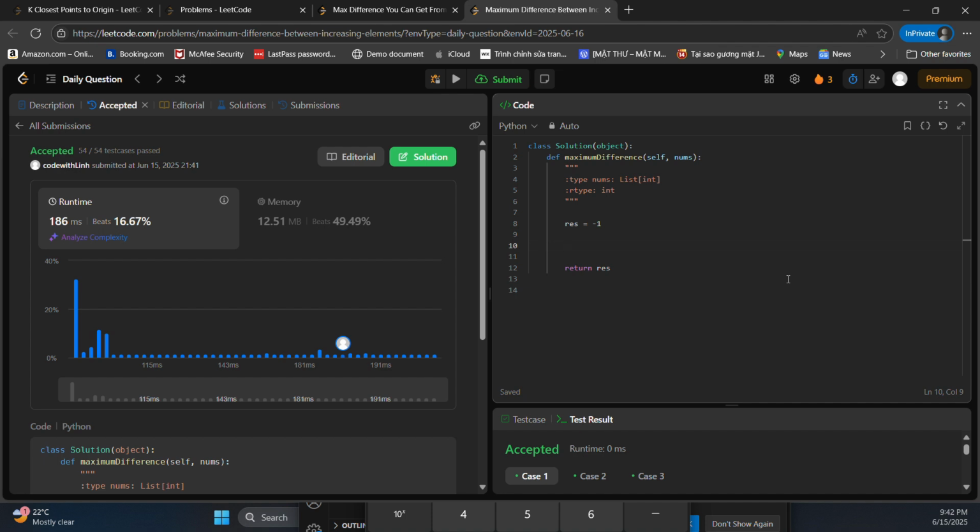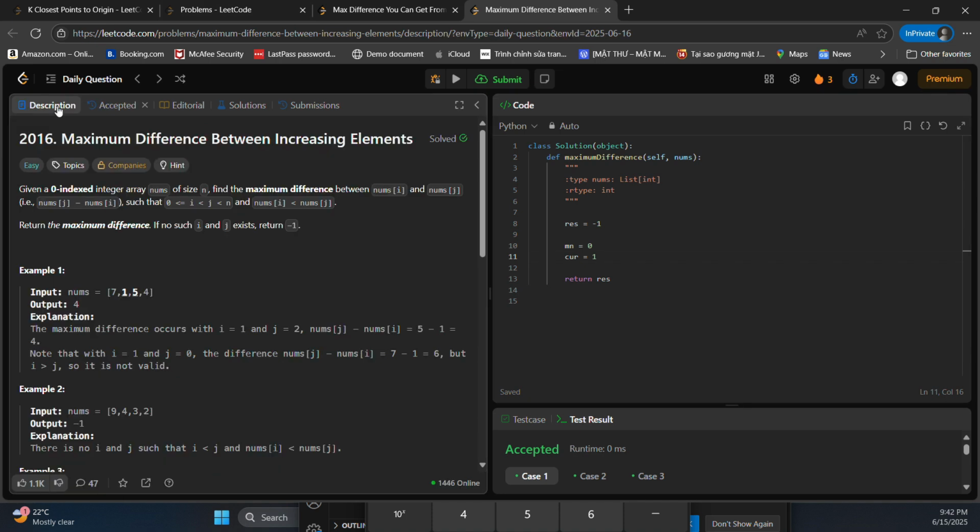Okay, so now we need two variables to store the index of the min value that we found and the current value. So we will call that mins. The current min value index will first be 0, we will initialize that as 0, and the current index will be 1, since j is always strictly bigger than i, so the current index should be bigger than the min index. Okay, so we initialize the result as -1.